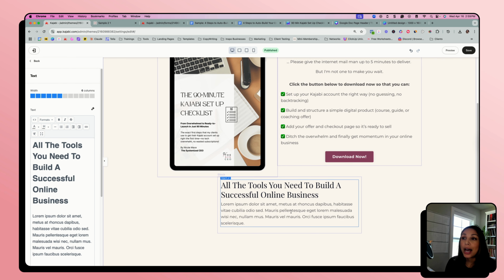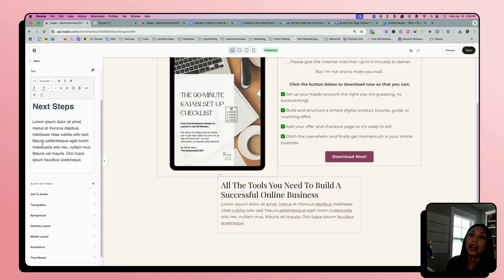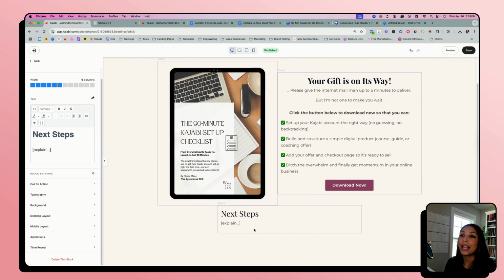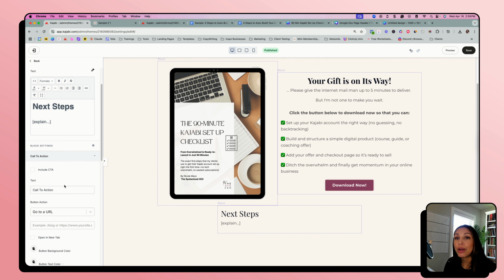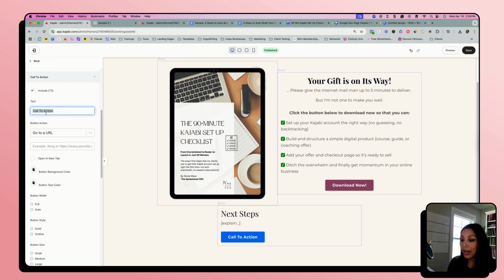All right, so you can add another text block and you can kind of say next steps. All right, and then you want to explain, right? And then you want to have a call to action on this text box. So any text box has the option to have a call to action. So you just want to check mark to enable the call to action, rename that to call to action or whatever you want it to be, like learn more or book a call or something like that. And then you want to direct it to the URL you want it to go to.